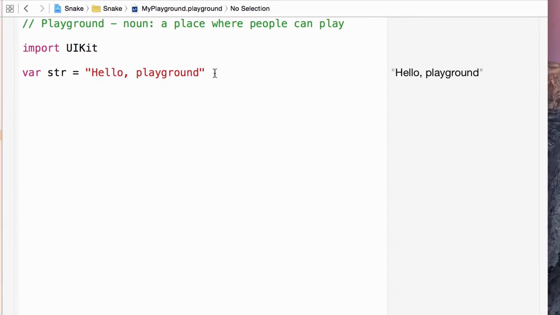So in this example, we created a variable named str, and it holds a piece of text that says hello playground. One thing to keep in mind is that in programming, we're not only writing for machines, we're also trying to write for other programmers, and also for ourselves as well. So we want to use variable names that are descriptive. Here is an example of a variable that isn't descriptive, because if you look at it, you don't really know what str stands for.